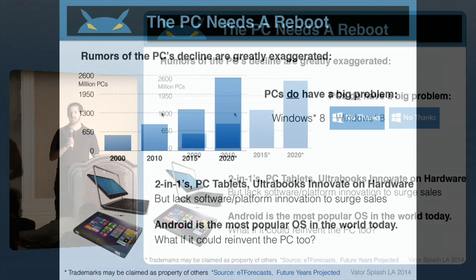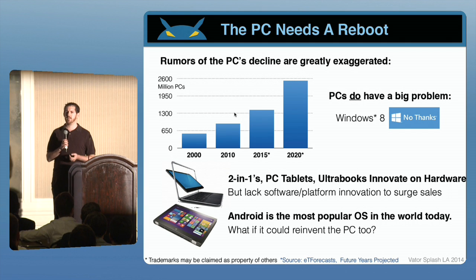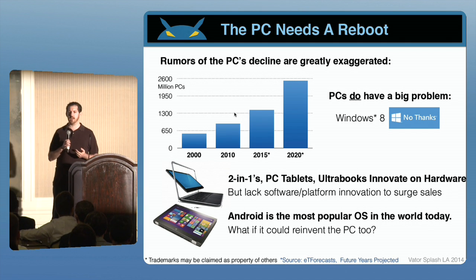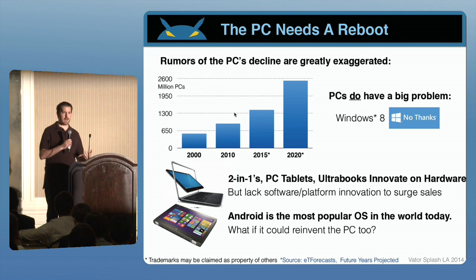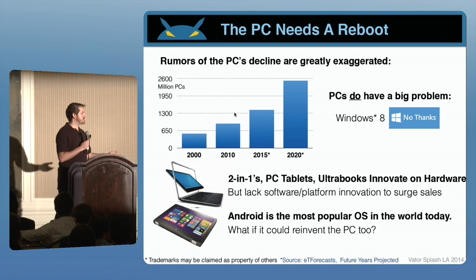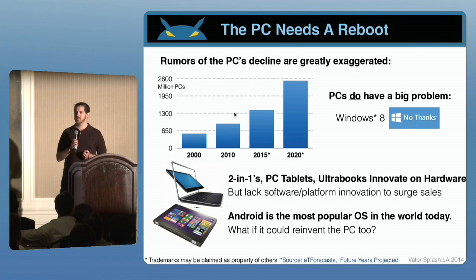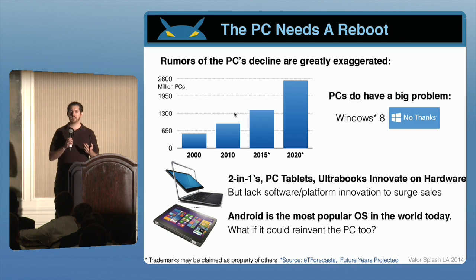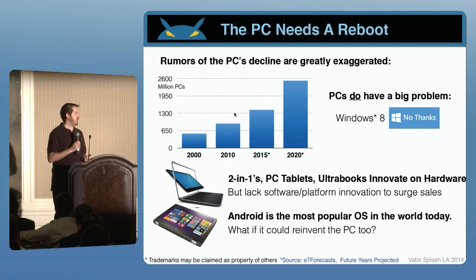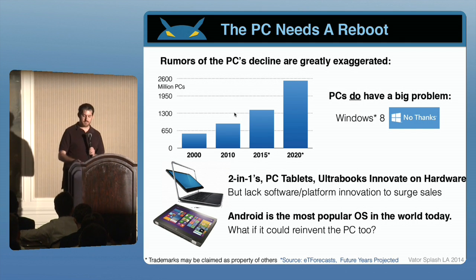The hardware is improving. There's new device types, 2-in-1s, PC tablets, Ultrabooks. People love the idea of using their PC both as a laptop and as a tablet with the 2-in-1. But they lack the software innovation to really bring those sales right now. So we said, let's take Android, something with 1 million plus apps, and reinvent it for the PC.